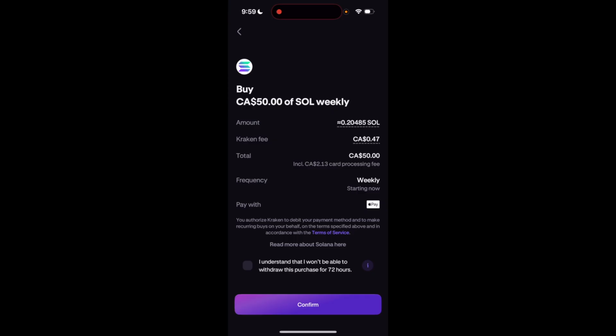So once you're on this page, you can kind of review the transaction here. So you can see the amount that you'd be buying per week, the fee, the total price, the frequency. Make sure that weekly is showing, and if all looks good and you want to proceed, go to the bottom, press on confirm, and then proceed that way.